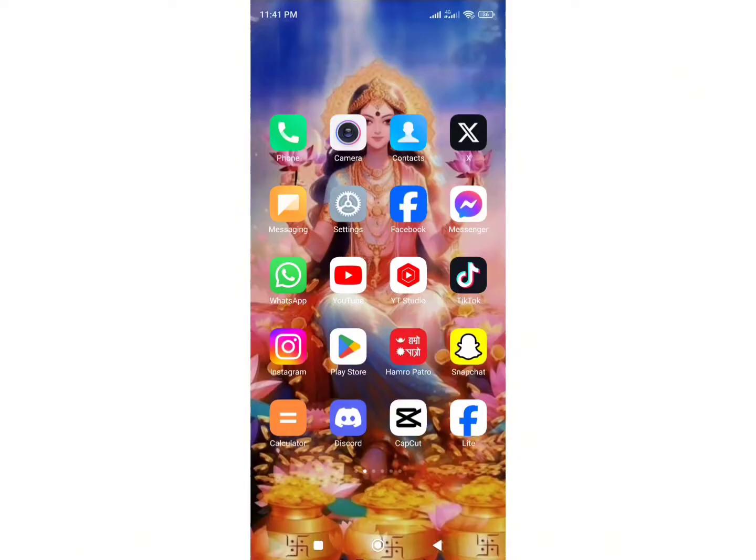In this tutorial video, I'll show you guys how you can blur face in CapCut. So let's get right into the video.